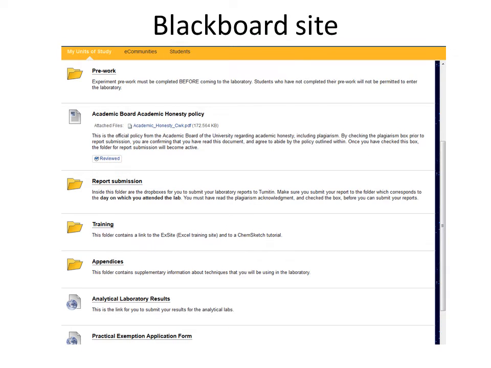The lab program folder on Blackboard contains all the essential information you will need for the course, including the pre-work quizzes, the folder for report submission, and other important information like appendices on lab techniques and some training documents. Make sure that you have a look back at the Blackboard site from time to time to see whether we have updated any announcements or any important information.